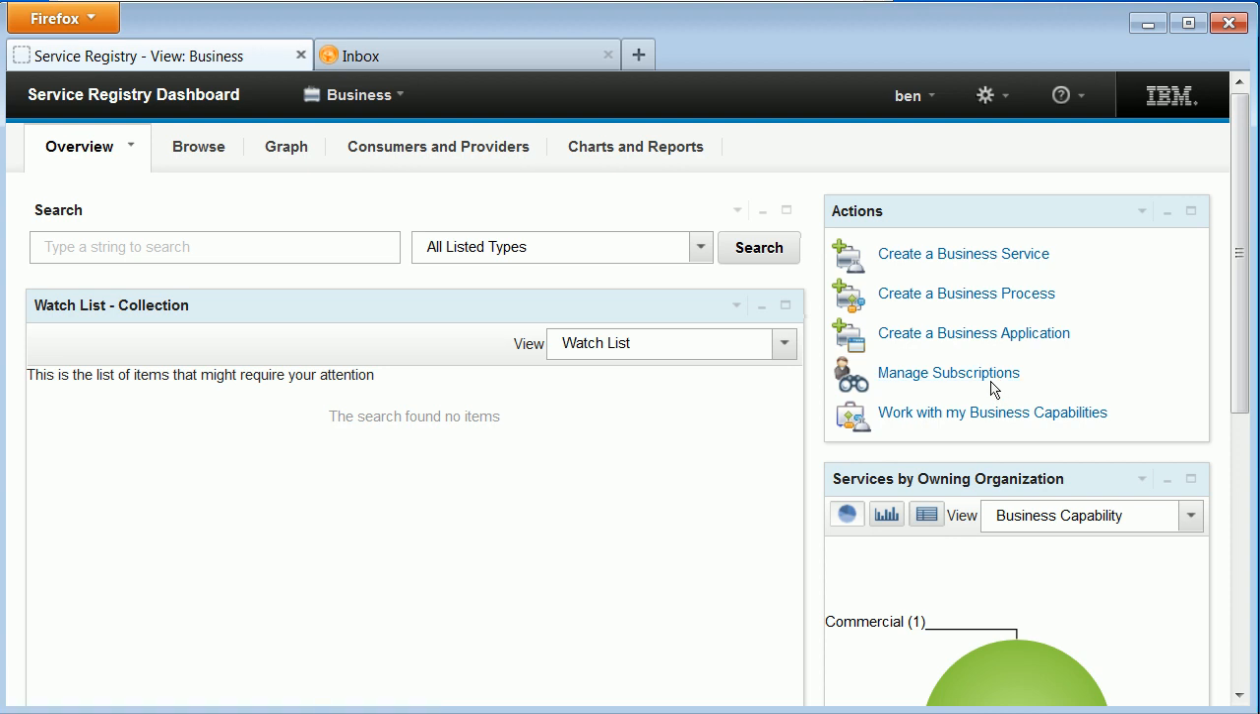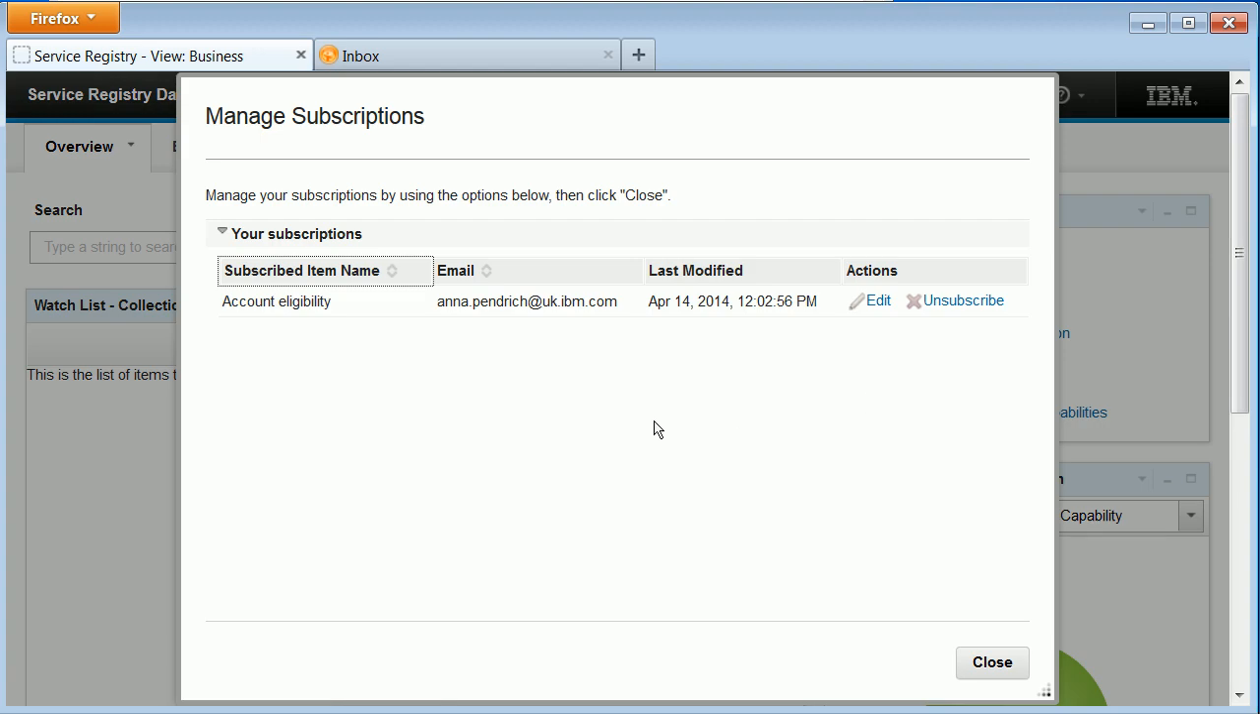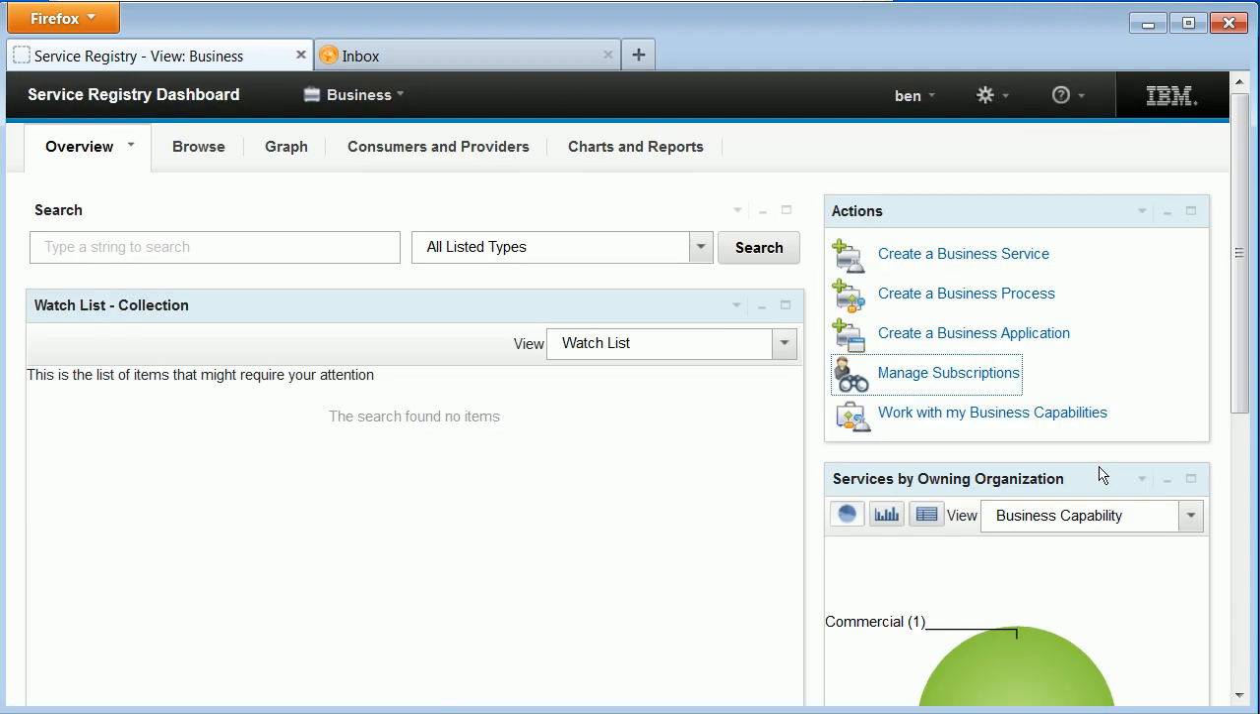So if I click Manage Subscriptions, I can see a list of all of the subscriptions that I have as Ben, the business user here. I've only got one, the one I've just created. I can do the same things that I could do before. I could edit this one, or I could delete the subscription if I don't want it anymore. Now I'm going to log in as a different user.